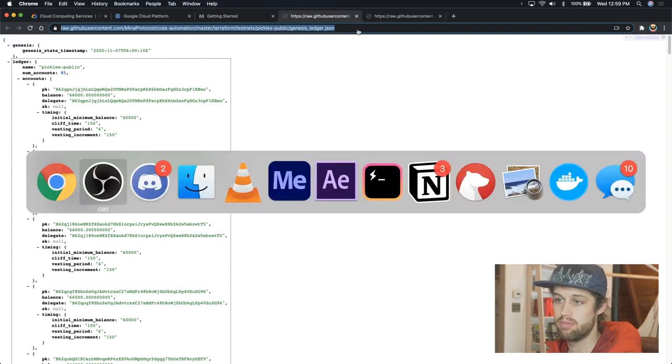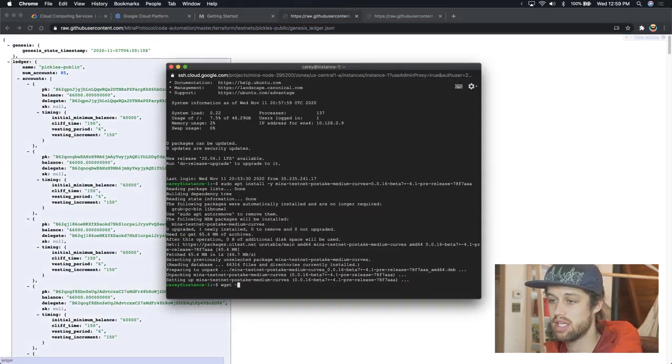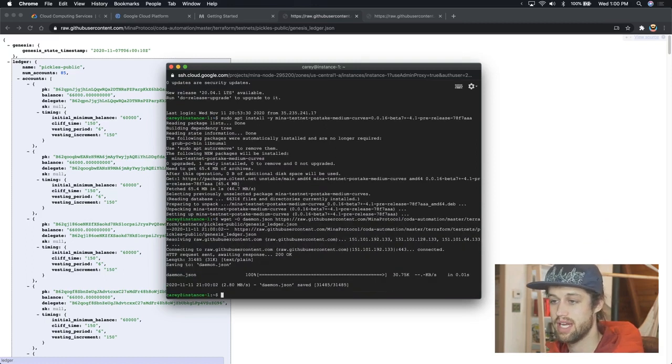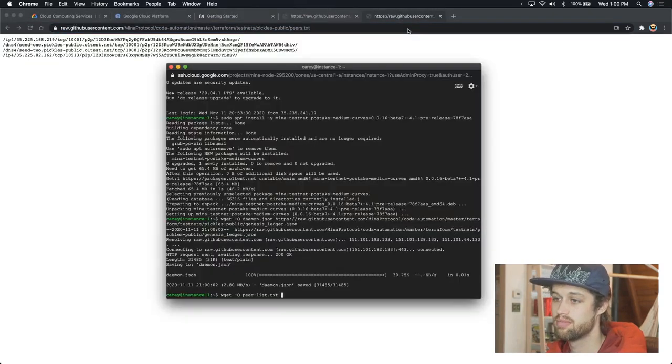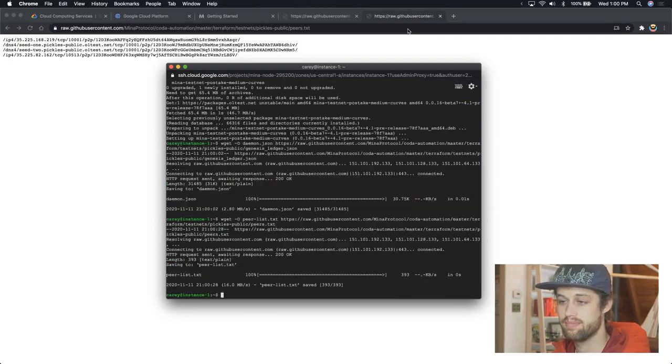We'll copy this URL and use the wget utility by passing the -O flag and specifying daemon.json as the file that we want to download it to. Paste the URL and hit enter. Next, we'll also need to download the peers list. We'll download this to peerlist.txt. This list can also be found on our documentation site, or you can ask on our Discord if you can't find it. Again, we'll copy the URL and paste it into this command.